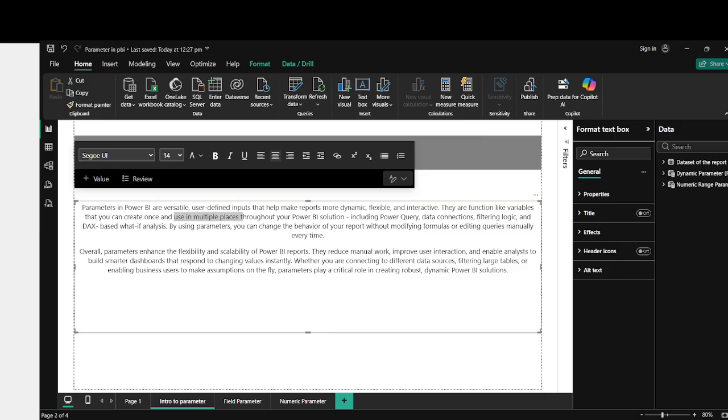In a single chart, you can show multiple things using parameters. For what-if analysis, we can use parameters. These two examples I'm going to give you in detail in the next few seconds. So basically, you can change the behavior of your report without modifying the formulas or editing the queries manually every time.